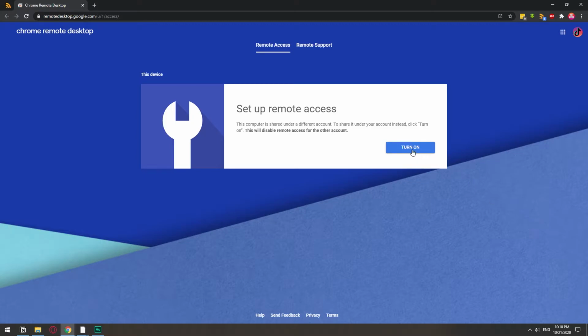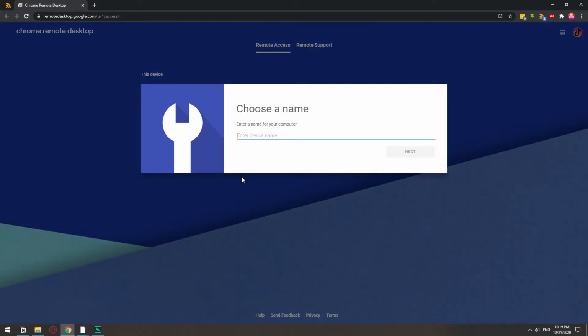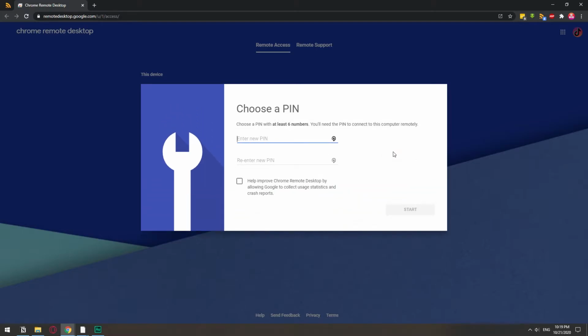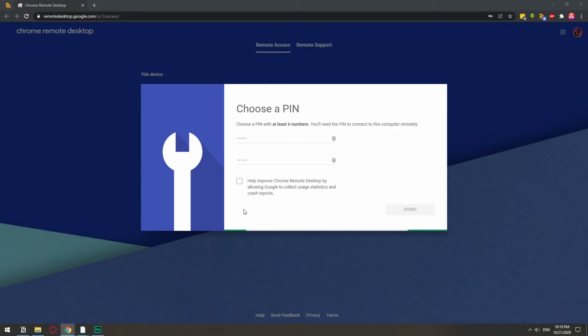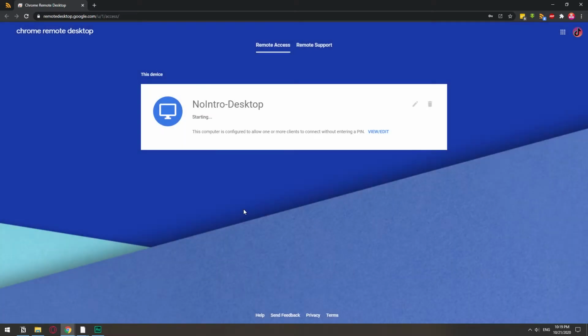So we're going to click on turn on and you're going to name the device. Click next. It's going to ask you for a PIN. Normally it's like 6 digits. So 123456. Start. This thing right here, yes. So this says starting, but it's not going to change.